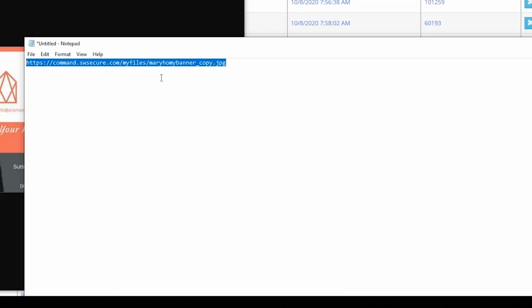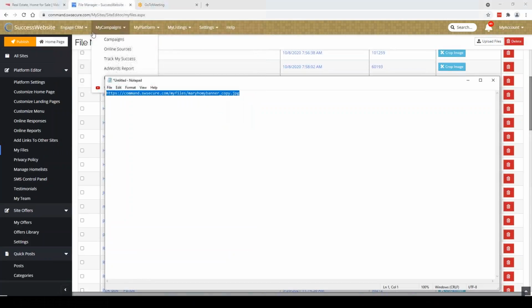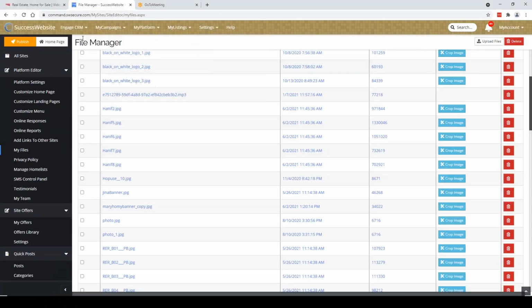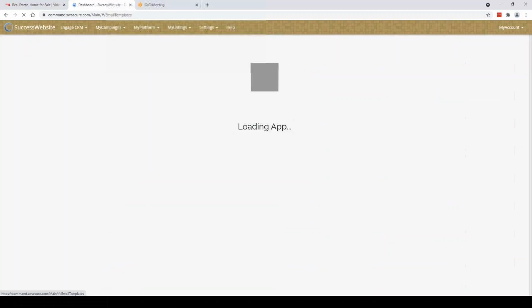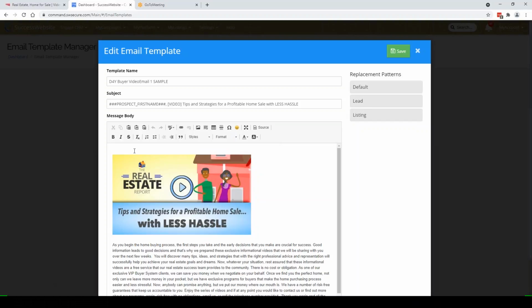Now, your contact management system, if you're not using Engage, might allow you to simply upload the image right into the template. But these instructions are specific for Engage. So let's copy the link, and let's go back to our email template, and we are going to insert our banner.